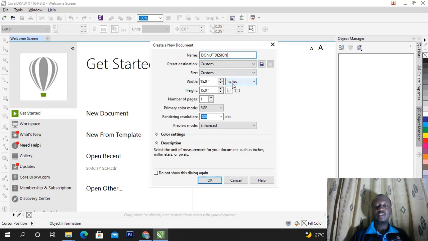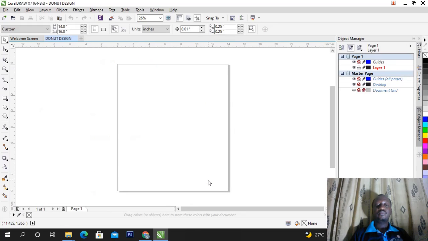The custom is a custom size. I want to use inches, the height and the width. My width will be 14 inches, while my height will be 16 inches. My page is number one. I use RGB colors and my resolution at 300. The next thing I'm going to do is click OK. So this is the interface of my design.